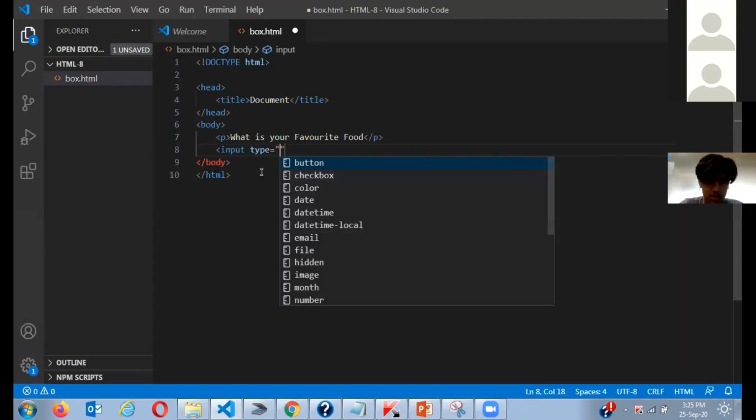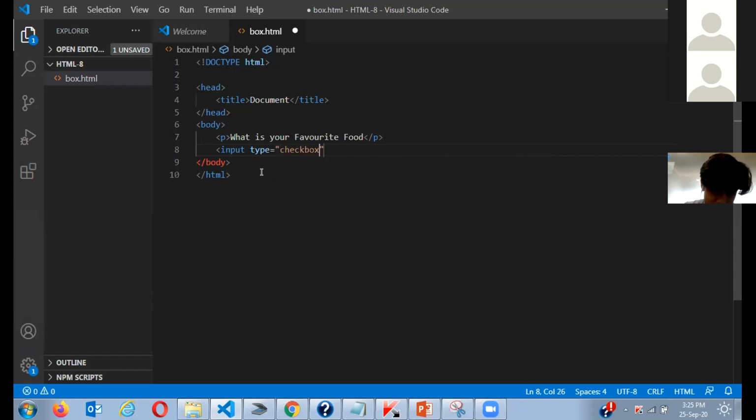I'm gonna say type. It's asking me for a type. There are so many types. You can have a button, checkbox. Last time we learned so many of them, right? Remember we learned email, and I don't remember, a number, I guess. Now we're gonna be learning checkbox. So that's about it.